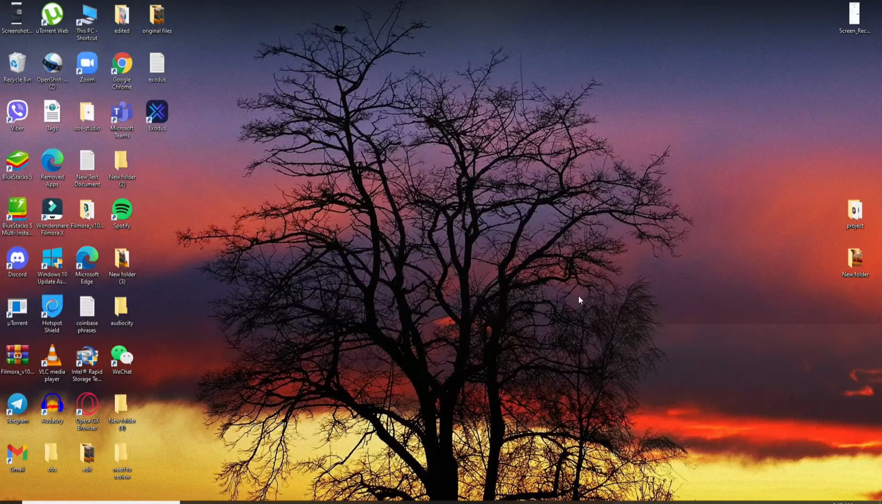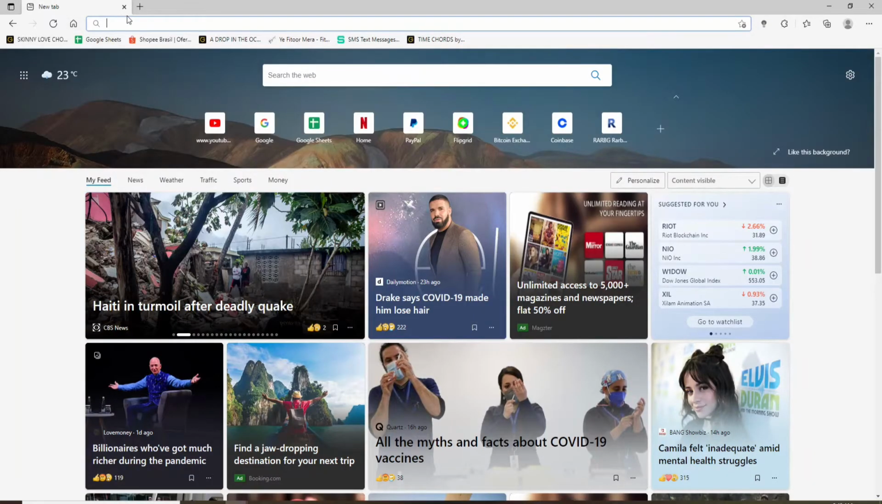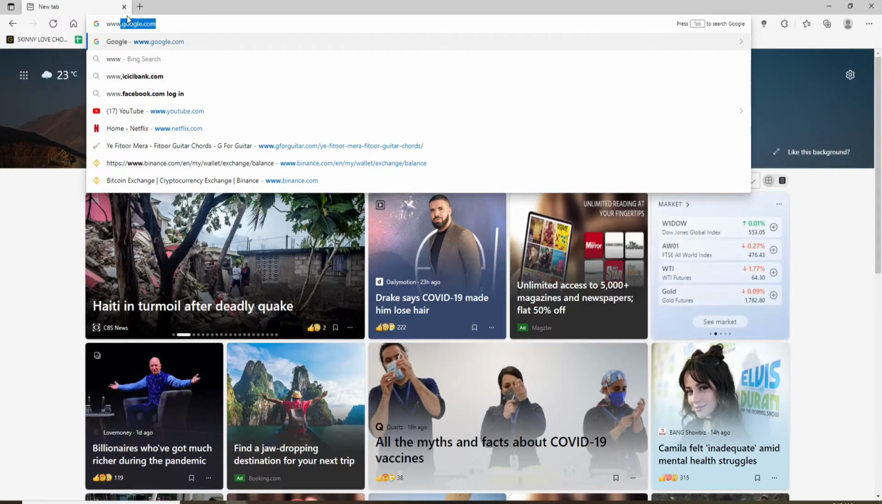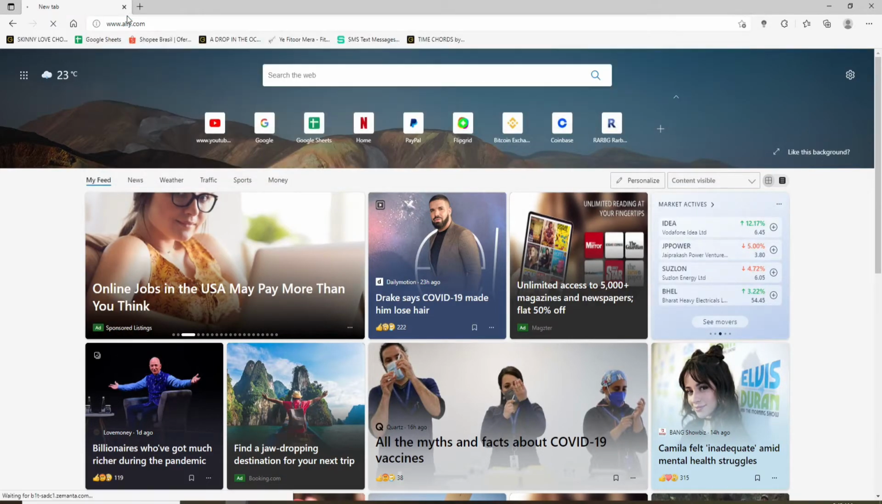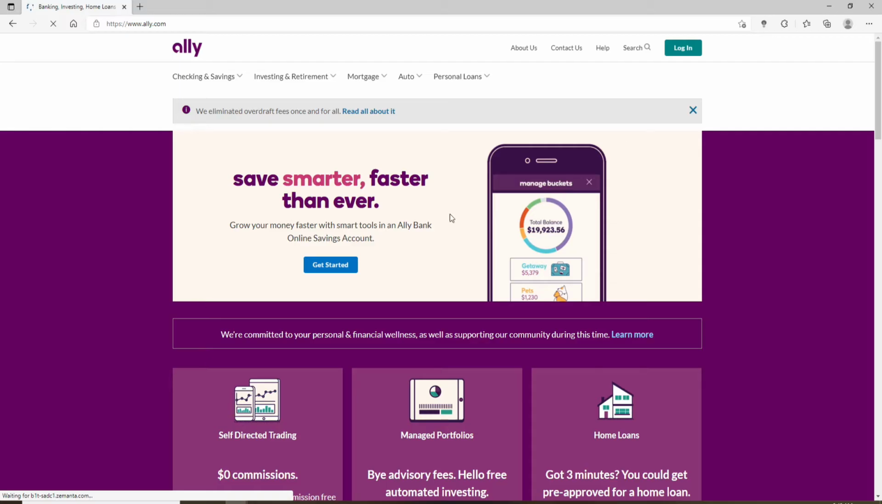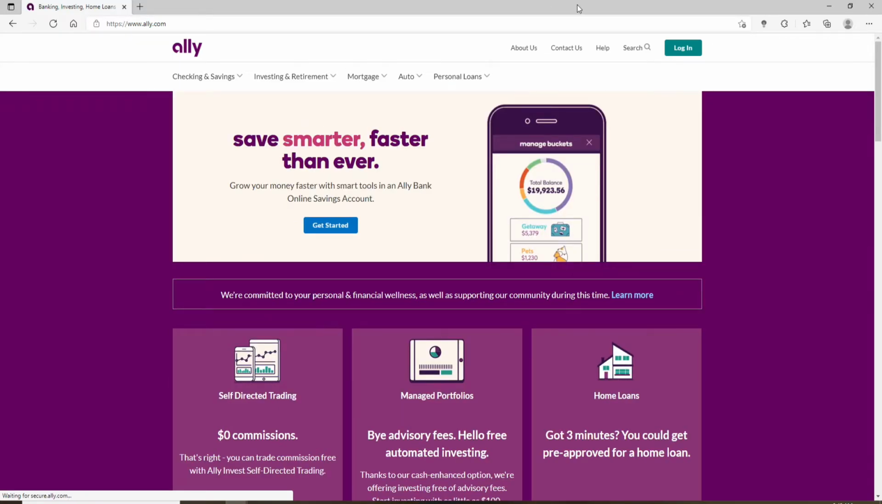Open up a web browser in order to start. In the address bar at the top, type in www.ally.com and press enter. You'll end up in the official website of Ally. Go to the top right corner of the screen and click on the login button.